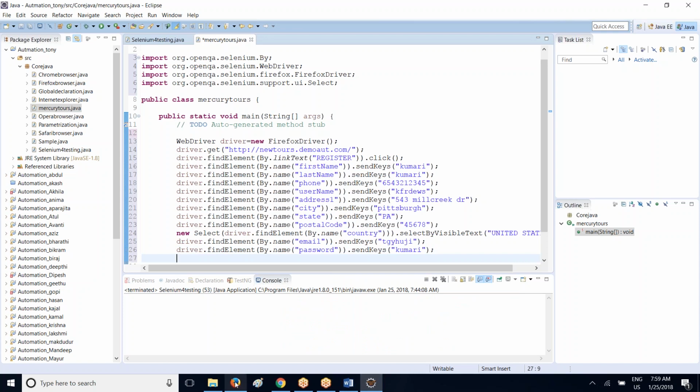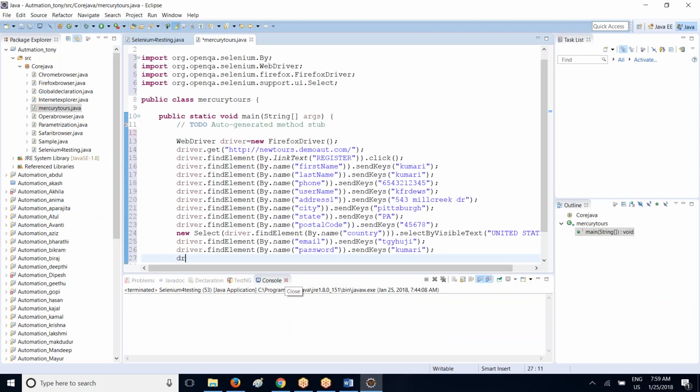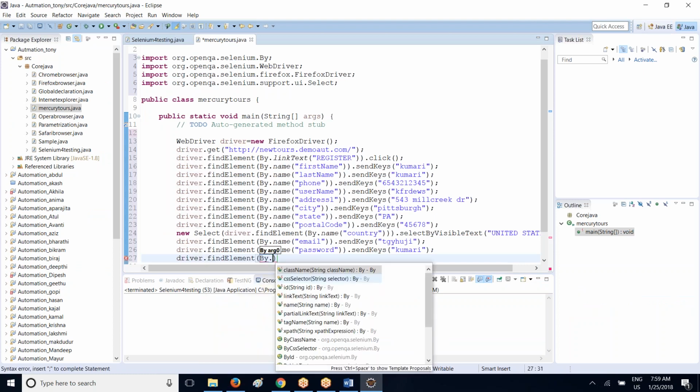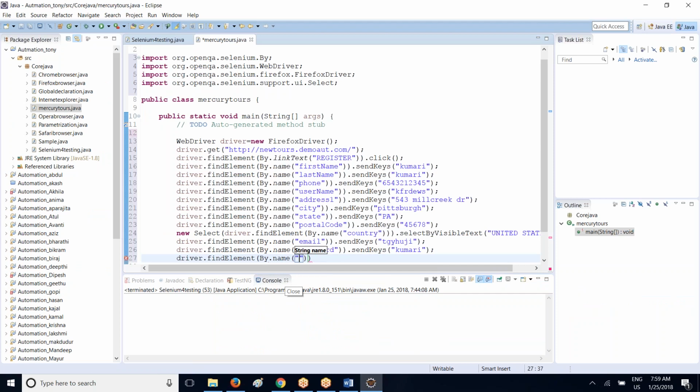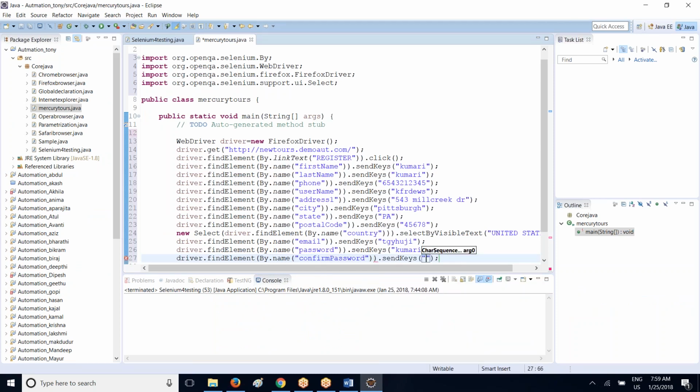Okay, and then now coming to confirm password. So confirm password is also identified with the name. So just check it like this. Right click, inspect element with Firebug. So it has been identified with name. Name is what here? Confirm password. Copy it. Driver dot find element by dot name. Name is what here? Confirm password. Dot what you will do? You will go ahead and send.